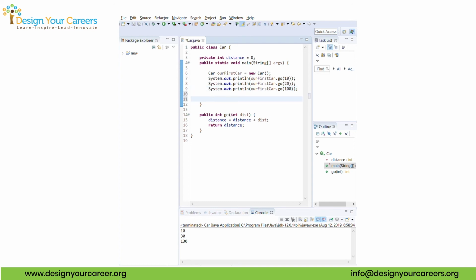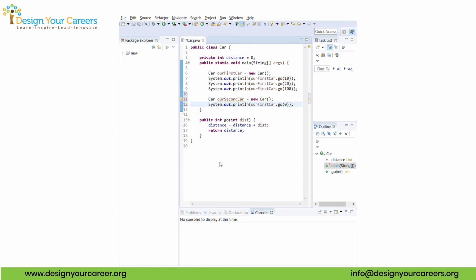Okay, let's explain how this is different from another car. For example, let's say we have our second car. We introduced that back into the fold. We declare our second car. Our second car is a new car. It's completely different from our old car. This car has no distance on it. Its distance is currently 0. And we can see that if we print out our first car dot go 0. So if we go a distance of 0, it's just going to add on 0 to that, and it's going to return 0. And we'll see that right here.